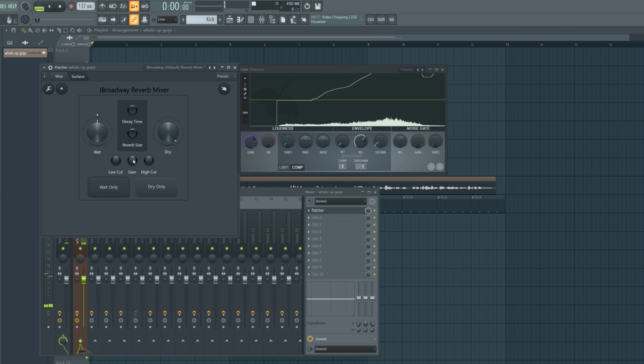So it's just increasing the gain on the wet signal. The wet knob here effectively does the same thing, but sometimes if you boost this up all the way, it might not be loud enough, which is why I included this gain knob here to boost it even more.